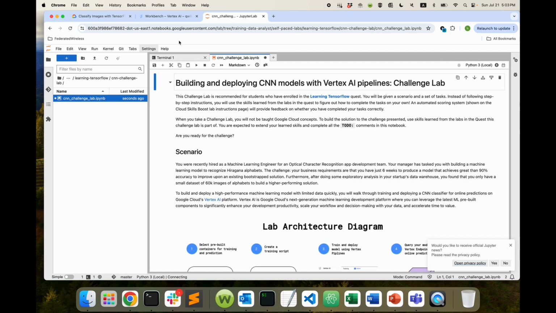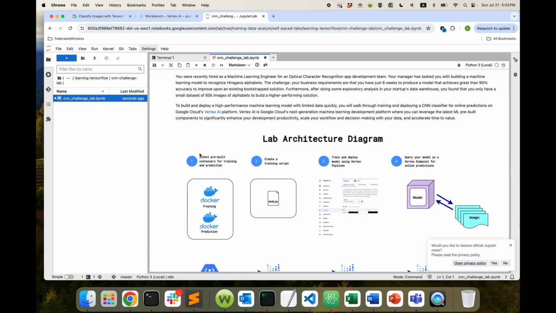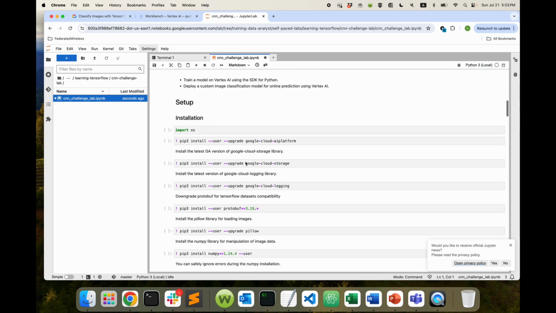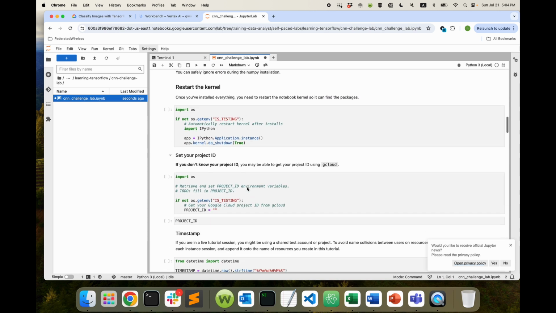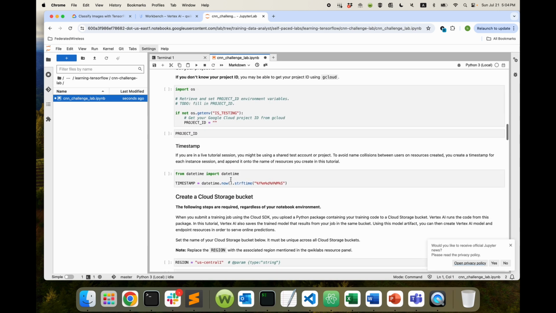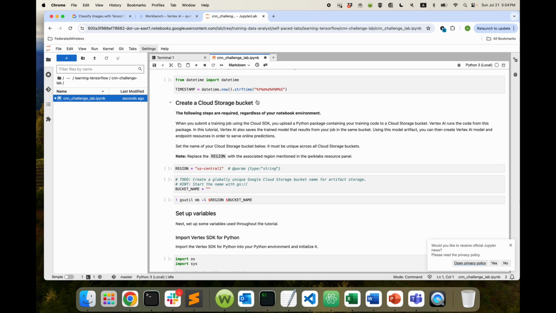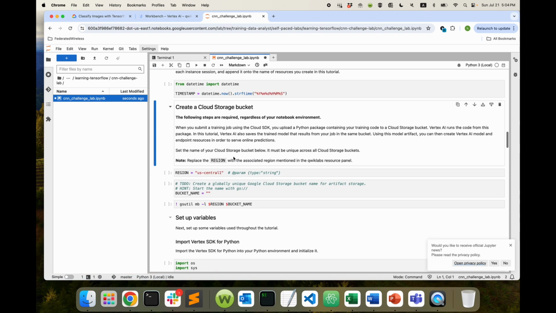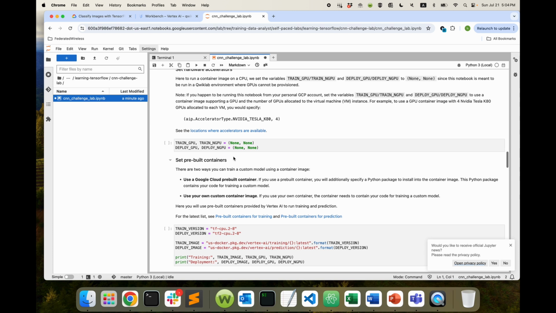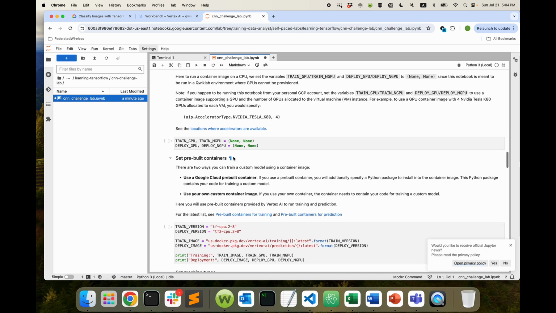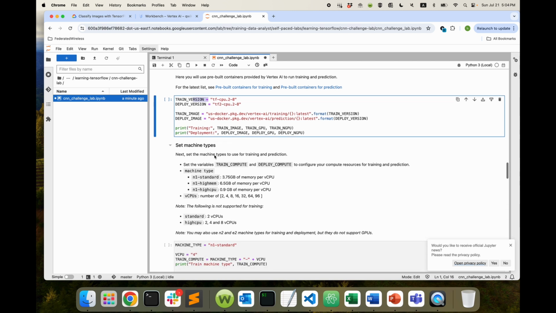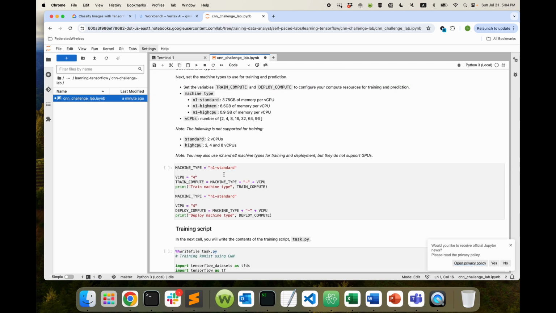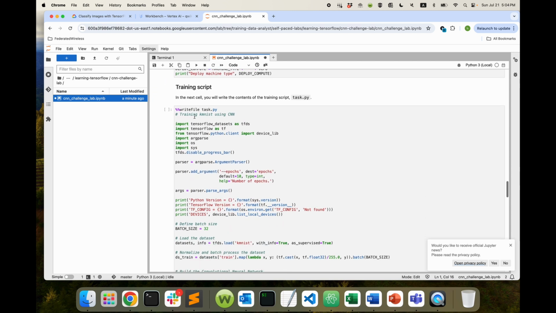Okay. Now we need to finish something in this lab, so let me explain something about this lab. First, you need to do the setup, restart the kernel, and set up the project, and then you will create a Cloud Storage bucket and set up some variables, and then define some variables like machine type, all those things. Now you will prepare the training script.